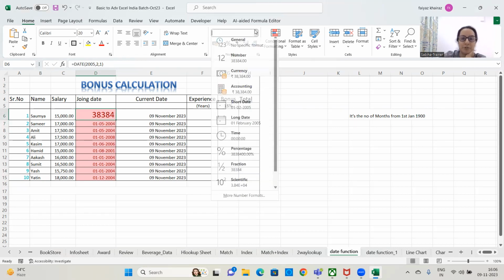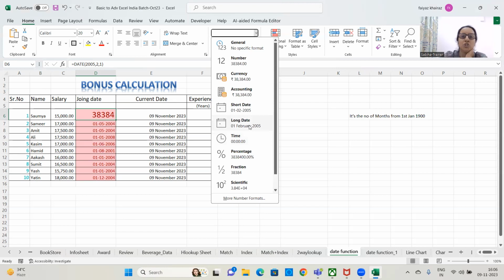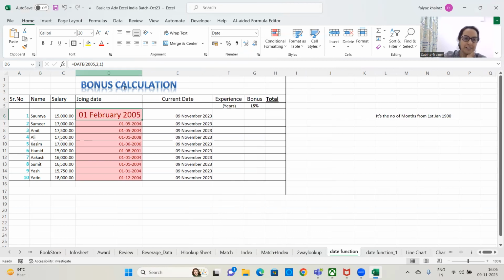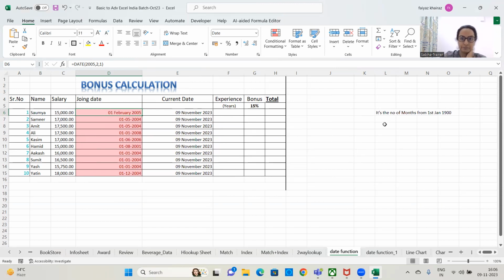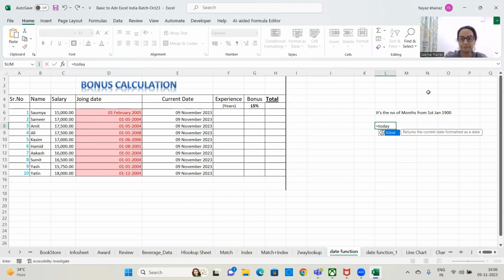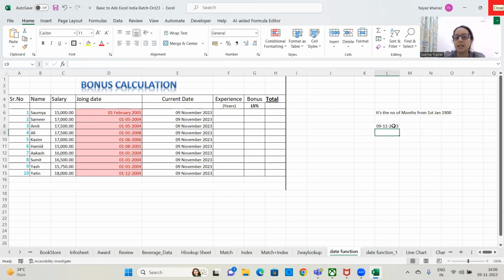If you click on it and put it in proper date format, either short date or long date, you will see it in the form of a date. There is also a function called =TODAY(), which gives you the current date or the system date. If your system date is wrong, your today function will also appear wrong.